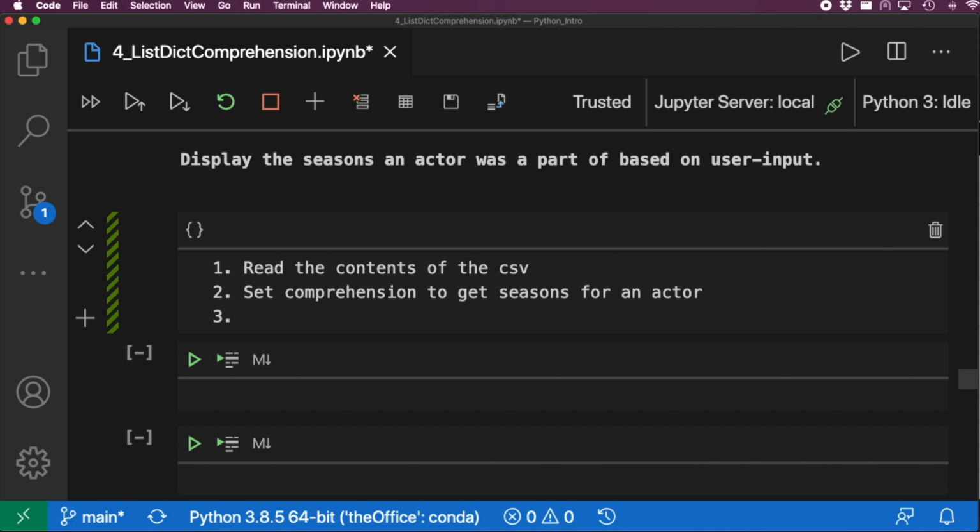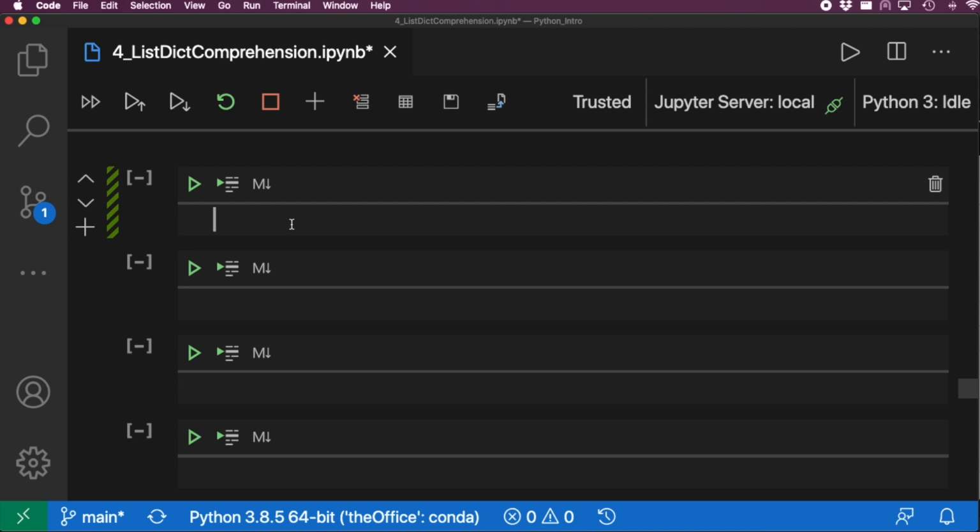We want it to where we can have user input. So we'll be using the input function for people to put in different names and try out things to see what seasons they are a part of. So let's start coding. So let's read the contents of the CSV file first.